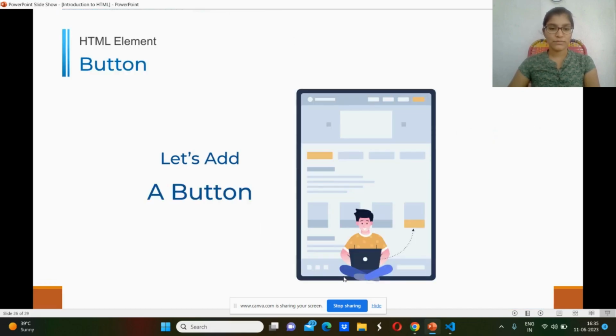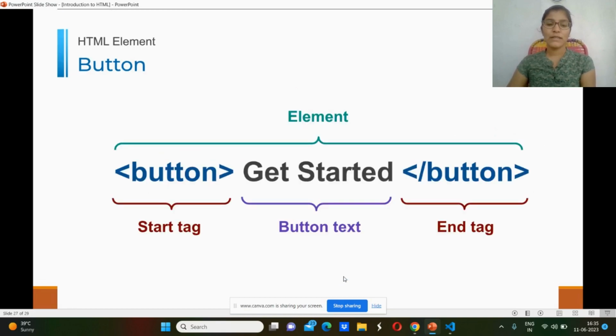Now, how to add a button to our cover page? This is how the syntax of the button element looks like. The tag we use in the button element is the word button itself. The starting tag contains the opening angular brace button, closing angular brace, the content in between, and the end tag contains the opening angular brace forward slash button and closing angular brace. This combination is known as the syntax of the button element.